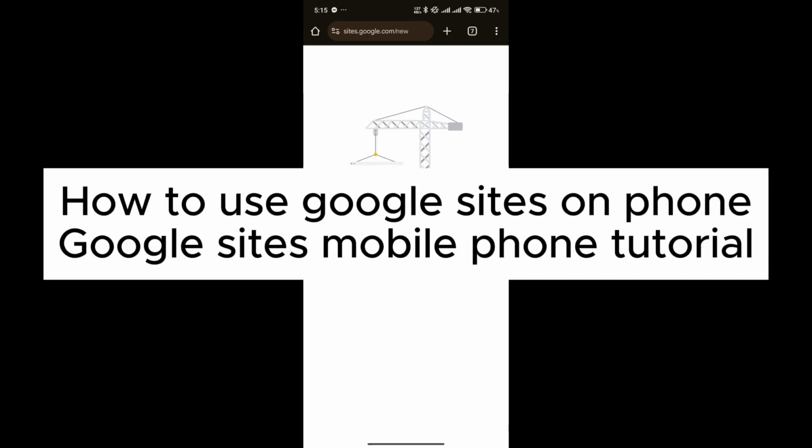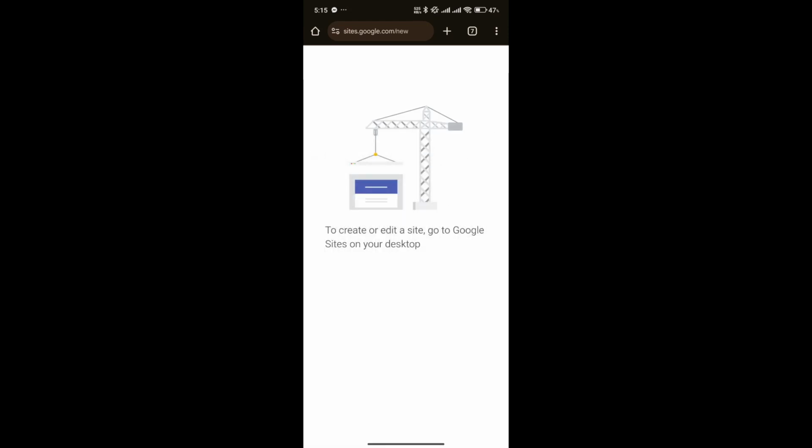How to use Google Sites on phone. Google Sites mobile phone tutorial.